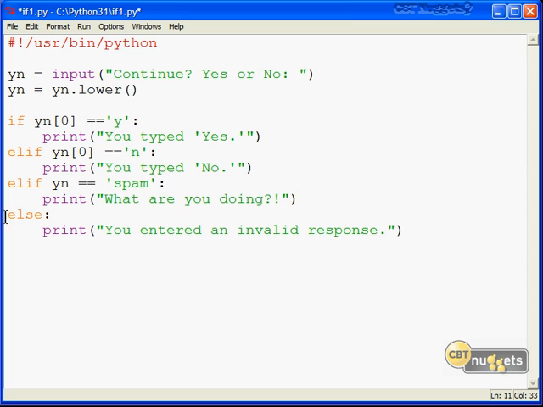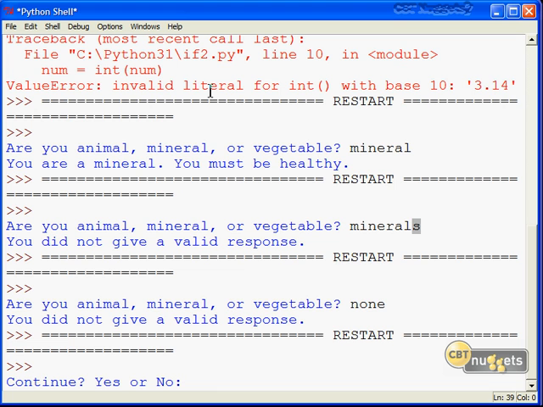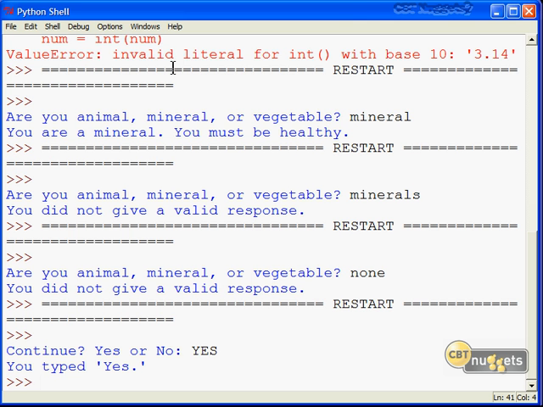And then our else is our catch-all bucket. If the user does anything else besides put in y or n, they see this guy right here: You entered an invalid response. Let's run this code. Continue yes or no. I'm going to put in yes in all uppercase, and we get you typed yes.